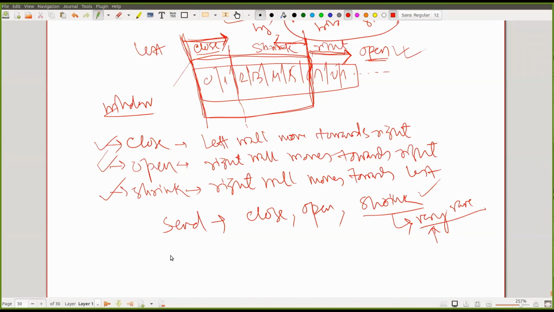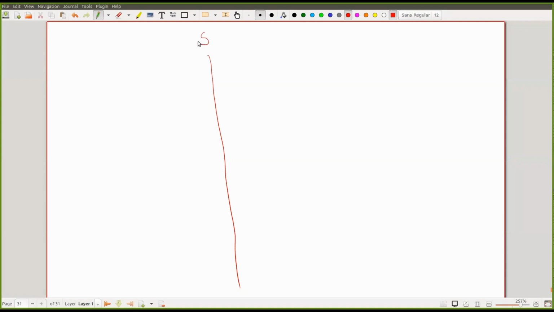But as far as the receive window is concerned, only the close operation and the open operation are allowed on a receive window. No shrinking operation is allowed as far as the receive window is concerned. So we understood that the send window can close, open, shrink. The receive window can close and open. This is a receiver.